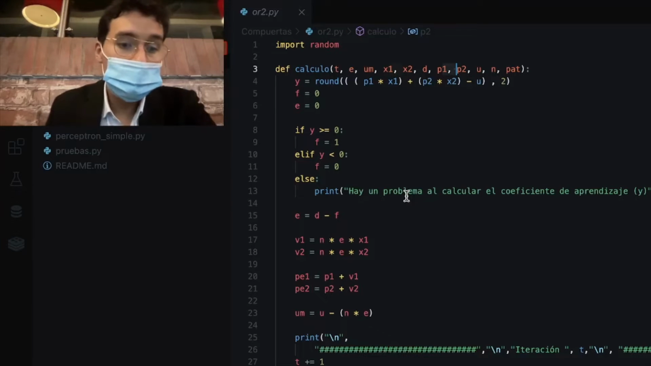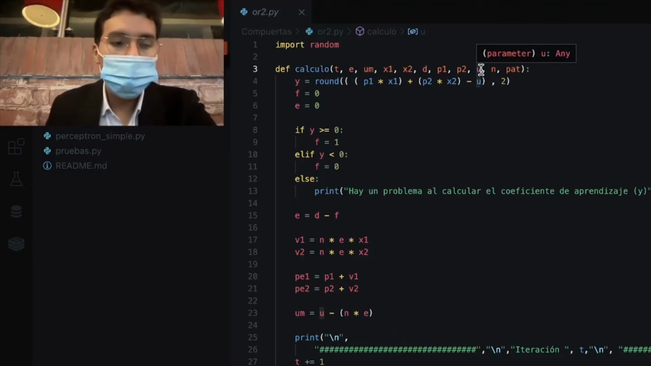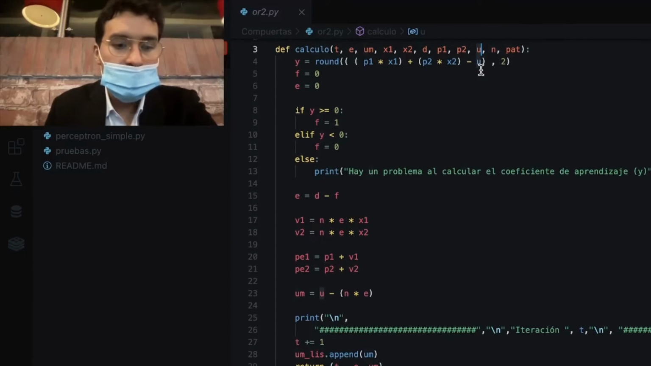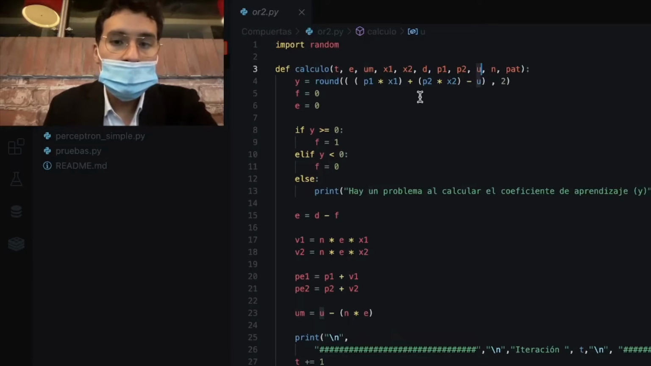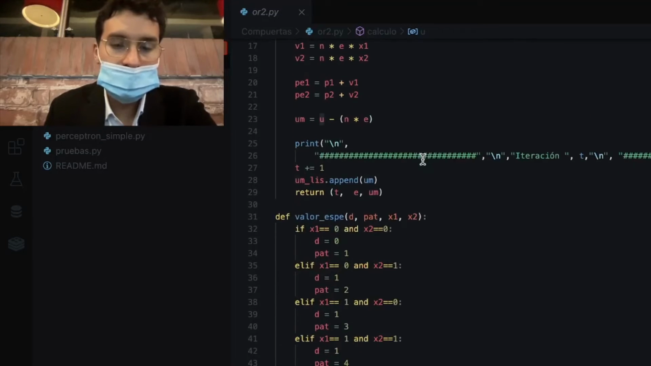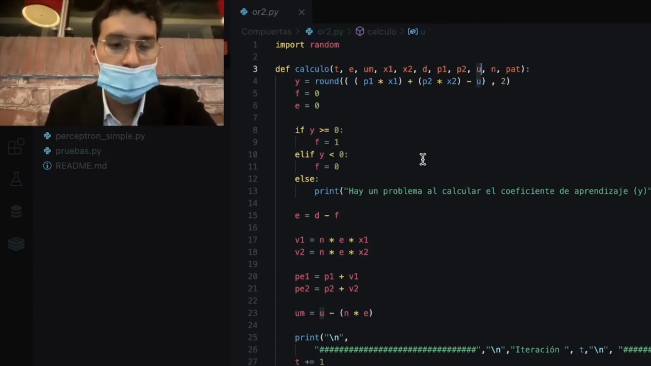Third, we're going to calculate the threshold. That is U, that you can find right here, I'm pointing. This will be a number between -1 and 1, and also will be generated by the random library. Next, we're going to calculate the learning coefficient, that is n. This one will be between 0 and 1. Also will be a random number. Next, we're going to be using the learning coefficient, that is y. You will see it down below in the code. My partner is going to explain it later.